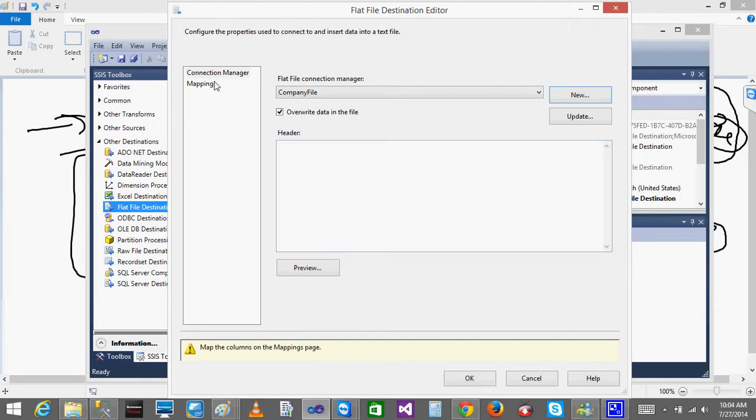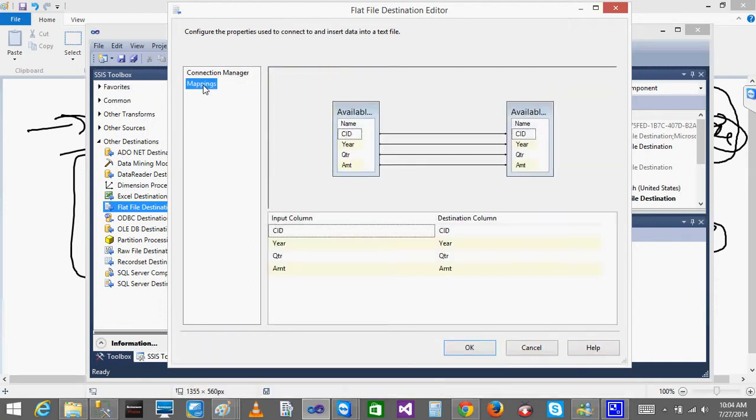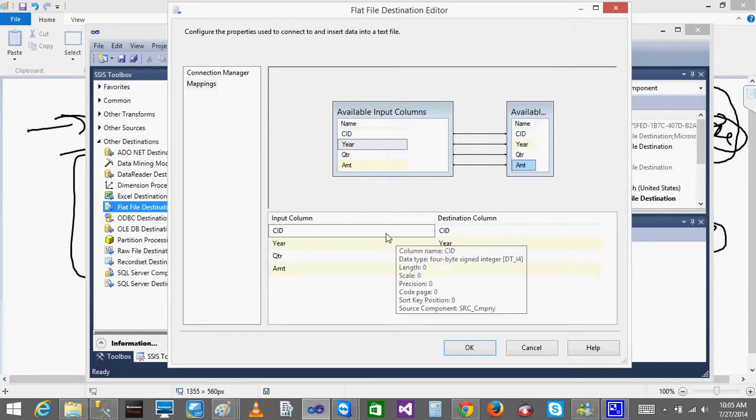Okay. Now go to the mappings. When I go to the mapping, see, this is the source column and this is a destination column. These are the columns we are getting from the source, right? And these are the columns we are getting from the destination. We are loading those columns in the destination, right? That's it. Now what happens? By default they are mapped, because the source column name and destination column name are the same. By default it will be mapped.